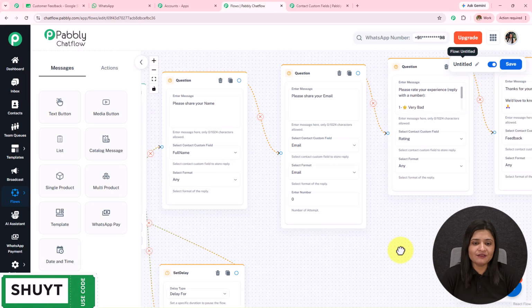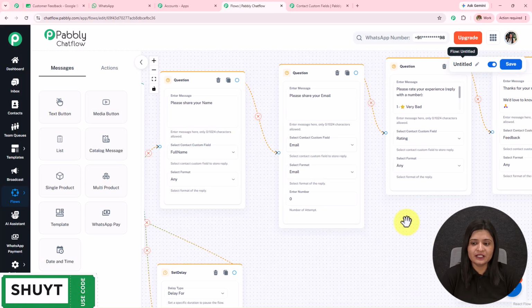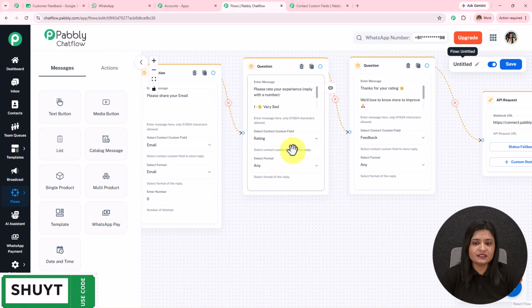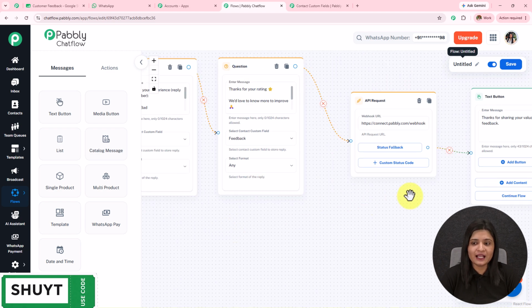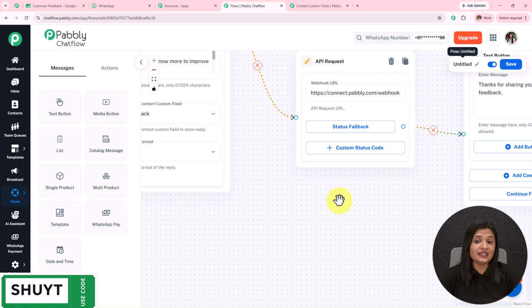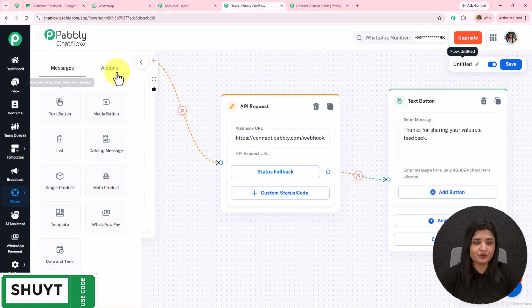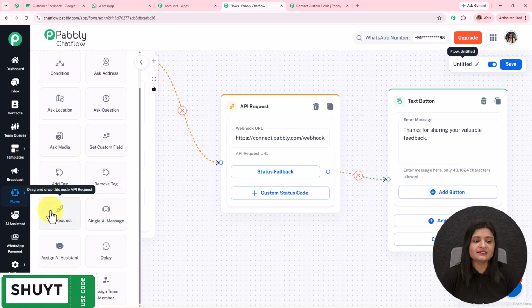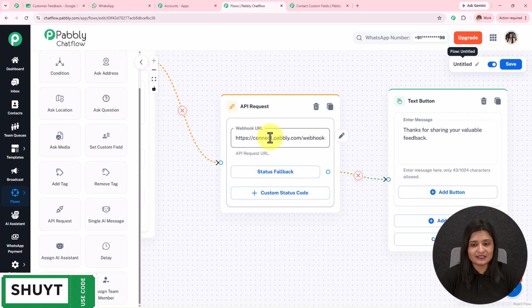So you can see that I have asked the full name question, email question, then I've asked the rating question, then I have asked for the feedback, and then I have used this API request. If you remember, I have told you that using this API request, we can send the details from this chatbot to a CRM or Google Sheets spreadsheet. So I have attached this circle with this circle, and then how I have used this API request.